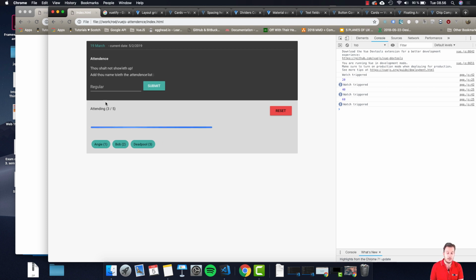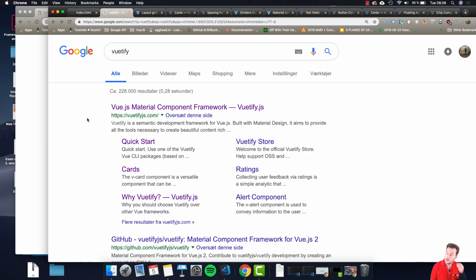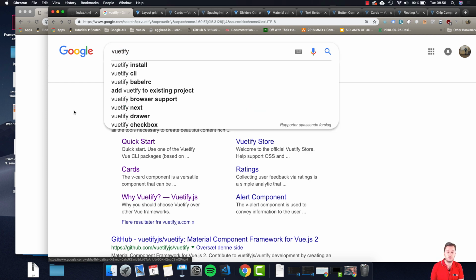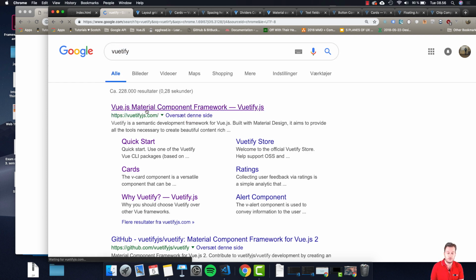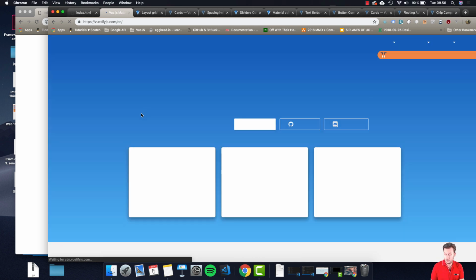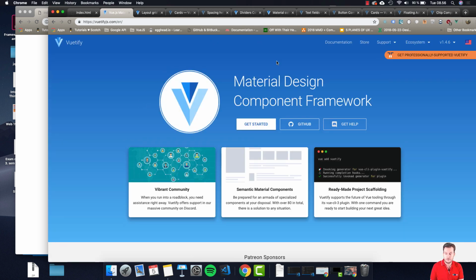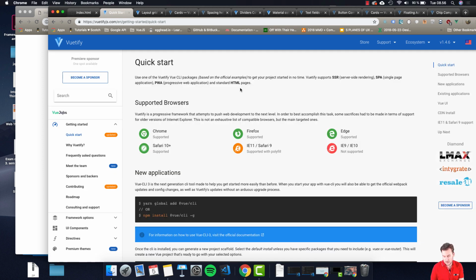And compared to the other one where we just did the little tiny game, we're also going to be using something called Vuetify, which is basically a framework that's built for Vue that uses material components. So we already know those from Google Material Design and so on. If you search for Vuetify real quick, the first one here, Vuetify, Vue.js Material Component Framework, should look like this. Just get started here because we're going to install some of the things.